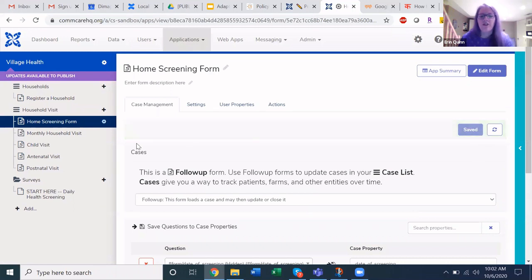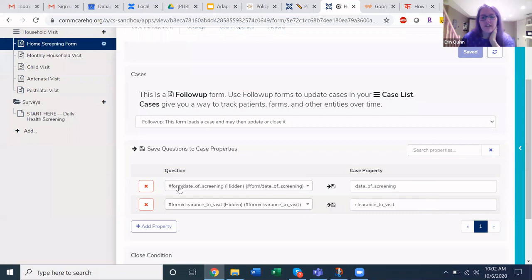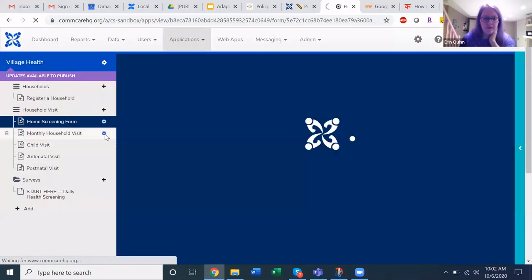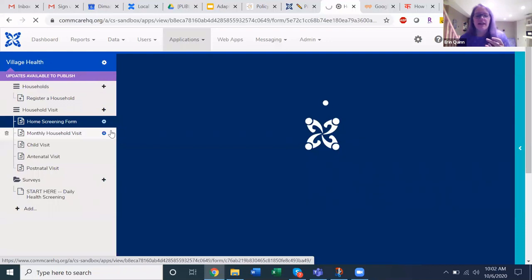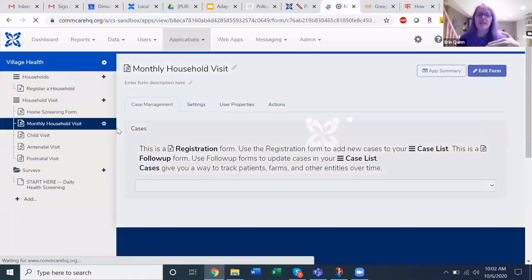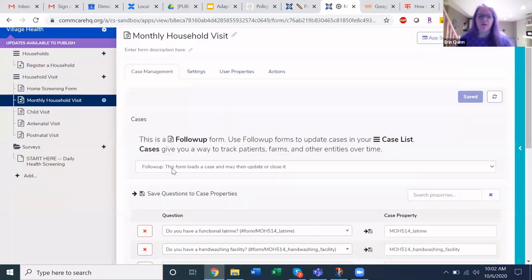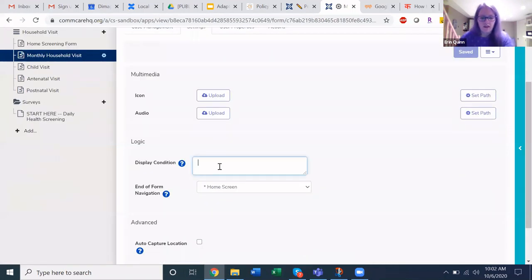And in the same way that we put a bunch of module display conditions on before, what we're now going to do is create form display conditions, again based off of date of screening and clearance to visit. When I go in and select a household, it's going to show me the home screening form. Once I complete that, then I'll be able to see these other forms for them. So we're going to say clearance to visit equals yes, and date of screening equals today.